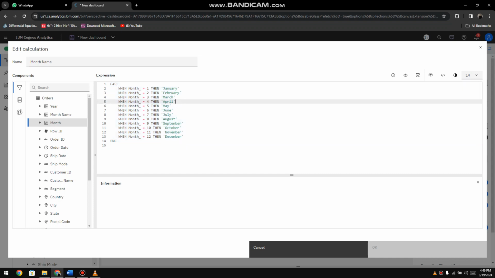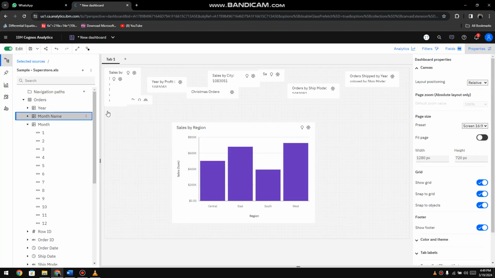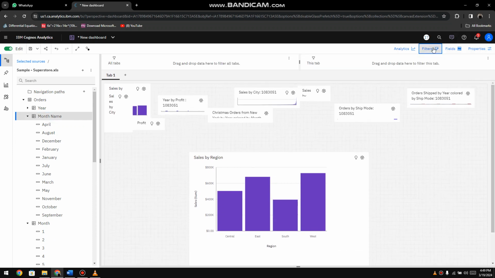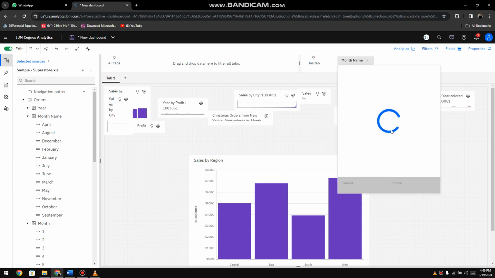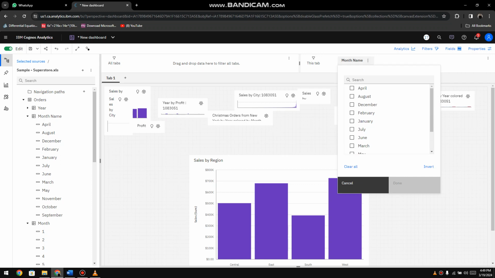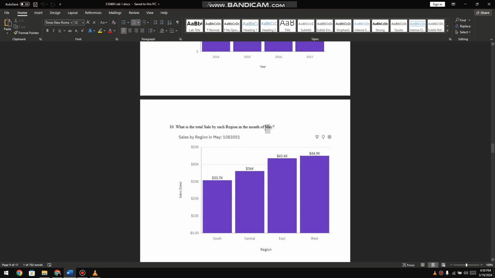I need to get the May values. So I have also coded the May values. Here what I will do is click on the filter tab and drag this month name. So we need to remember what the question said. We need to show the sale by each region in month of May.